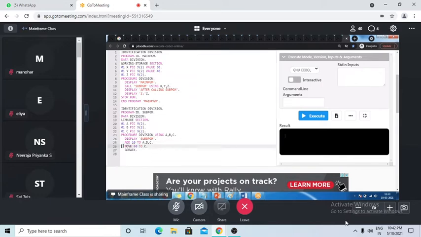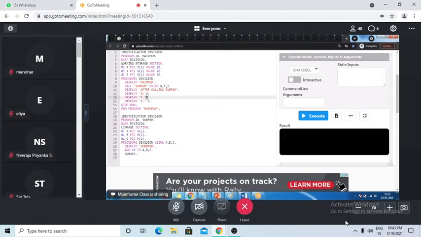I'm just removing everything here. So I'm giving 10, I'm giving 20, and I'm giving value as 30. Now I'm trying to display X, I'm trying to display Y, and also trying to display Z.